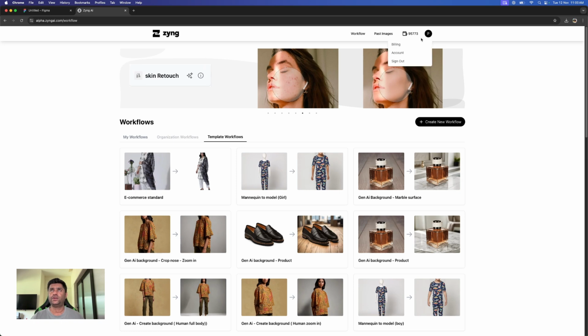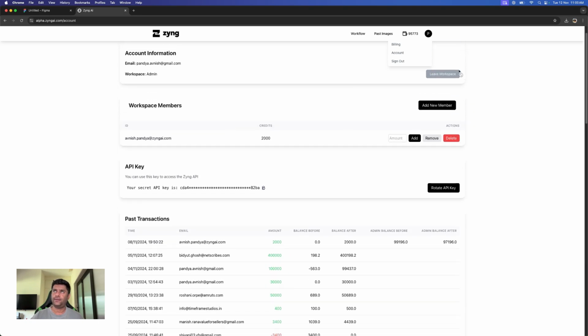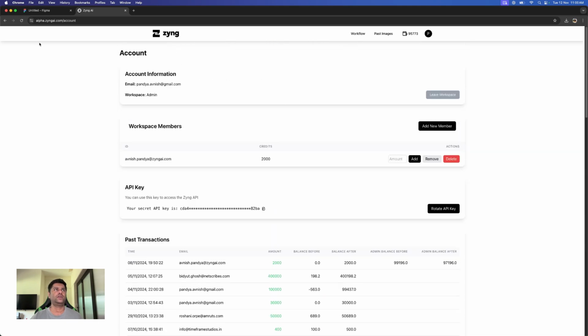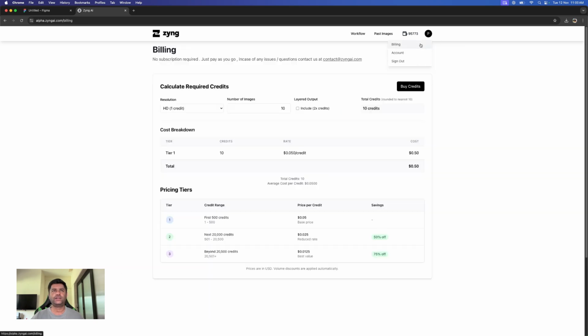And as we go into our account section, we'll also be able to see all the details there. We're able to add members, we're able to use API keys, and we're also able to bring in new people into the team. And then we also have the billing section here where, depending upon the total number of credits and the type of credits we want, we'll be able to better access this page as well.